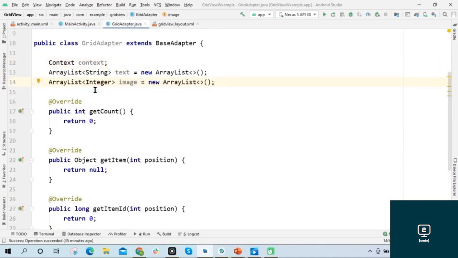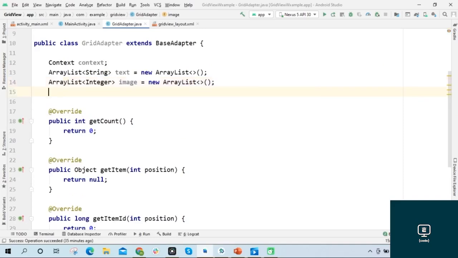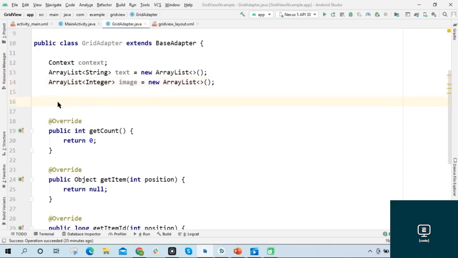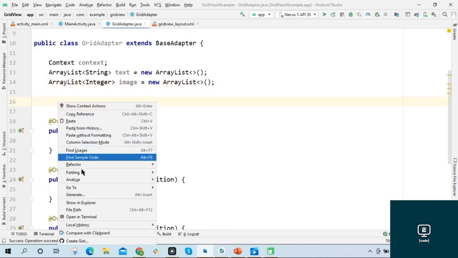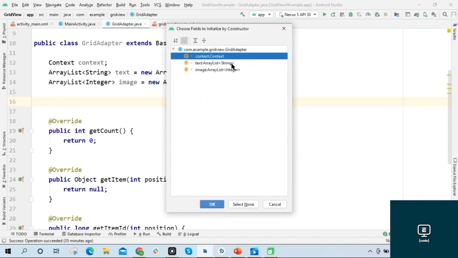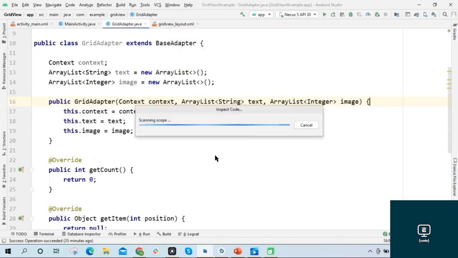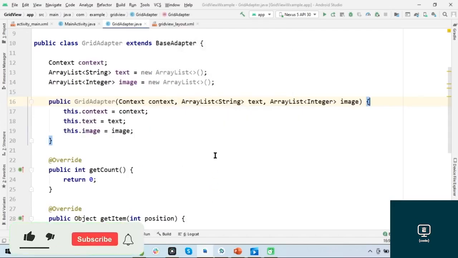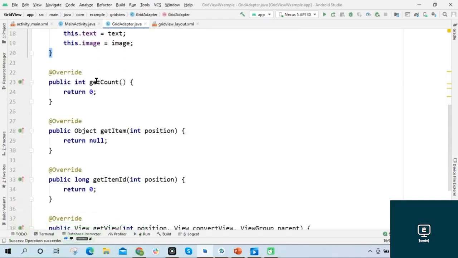And after that, I'll need to create a constructor for this class. I will right-click here, select Generate Constructor, and select these 3 variables and click OK. Now Android Studio created constructors automatically. And after that, I'll change this return to 0.